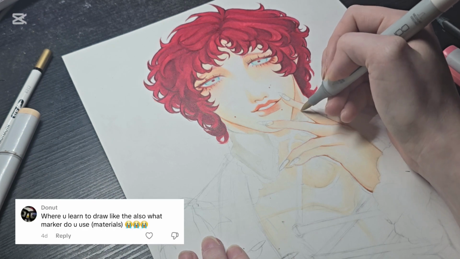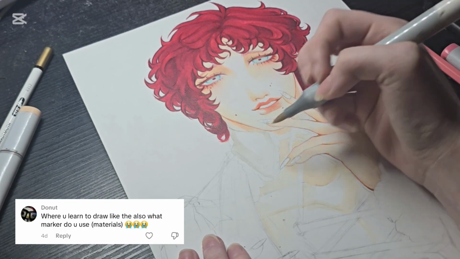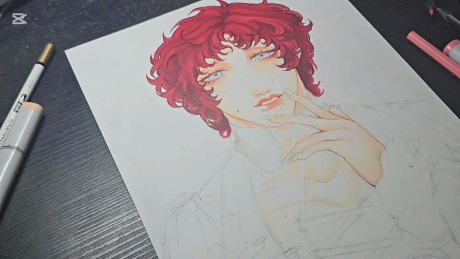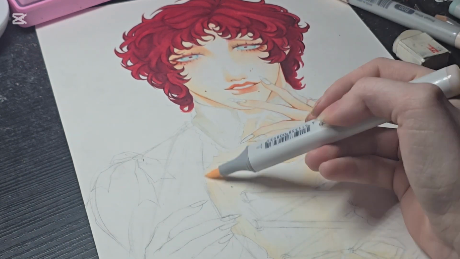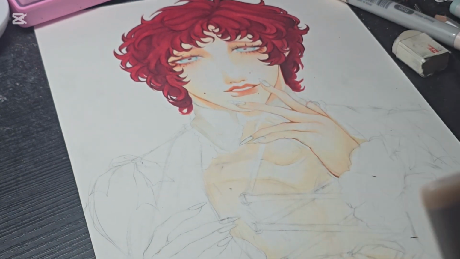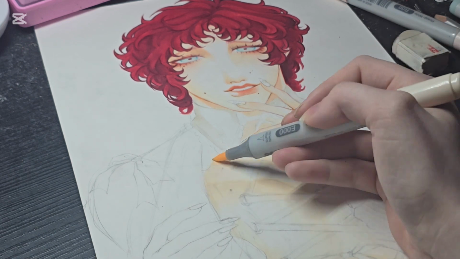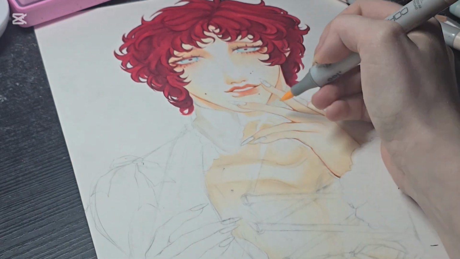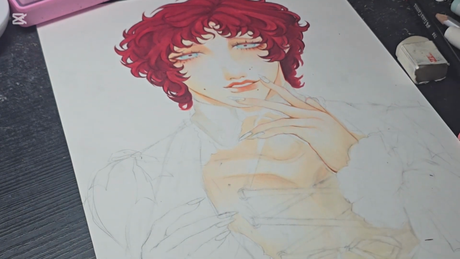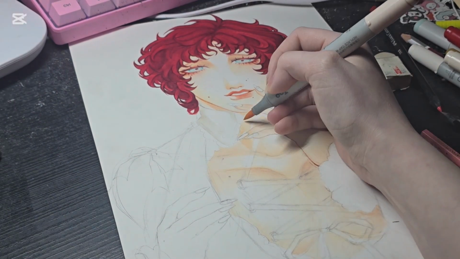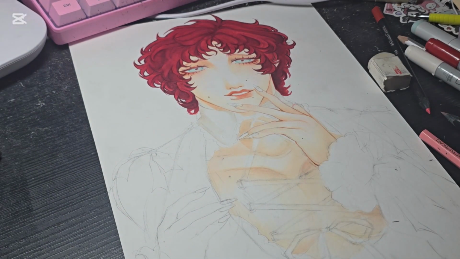Donut asks, where do you learn to draw and also what markers do you use? I've always learned on my own, but I've always used references from various places like Instagram, Google, Pinterest, or Twitter. As for the markers, I mainly use alcohol-based markers, the brands of which are Copics and Pro Markers, and for acrylic-based markers, I use Grabby. You can find my list of materials on TikTok if you're interested in the rest of the stuff I use.